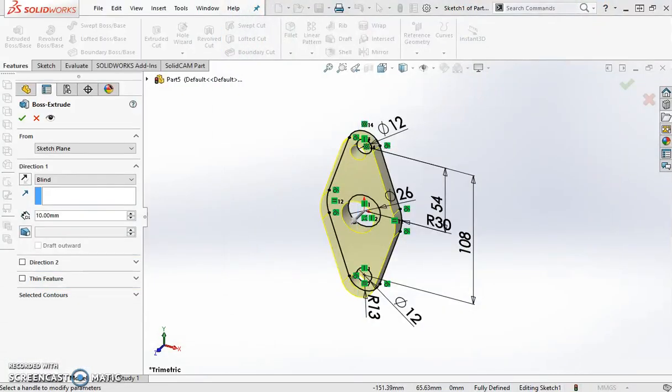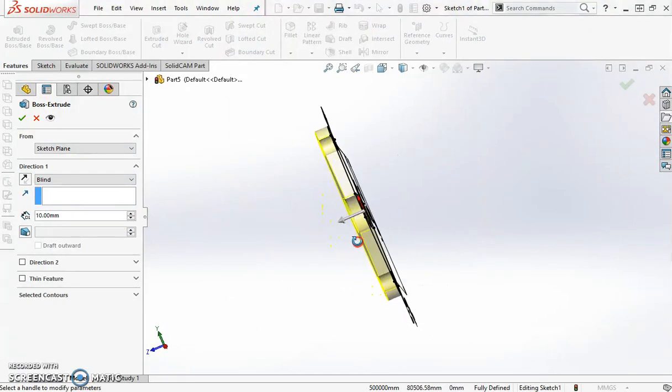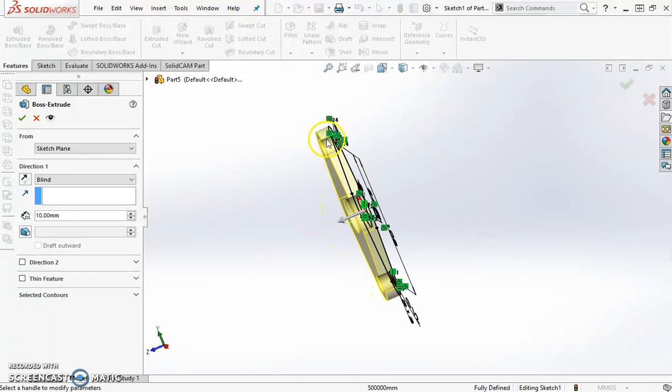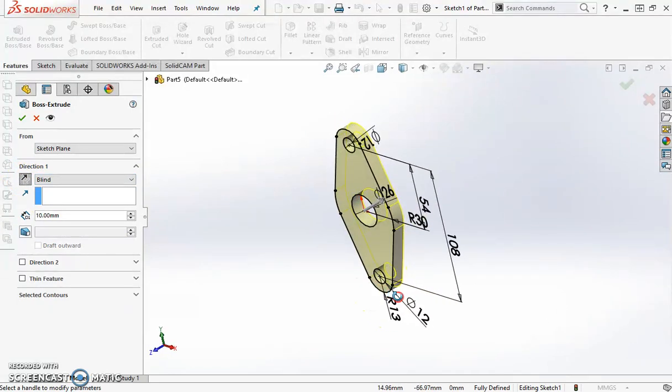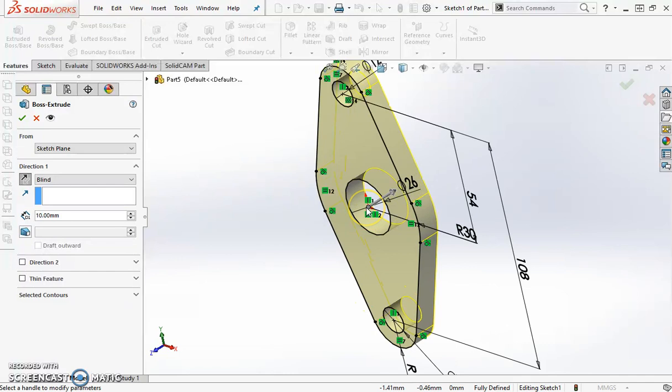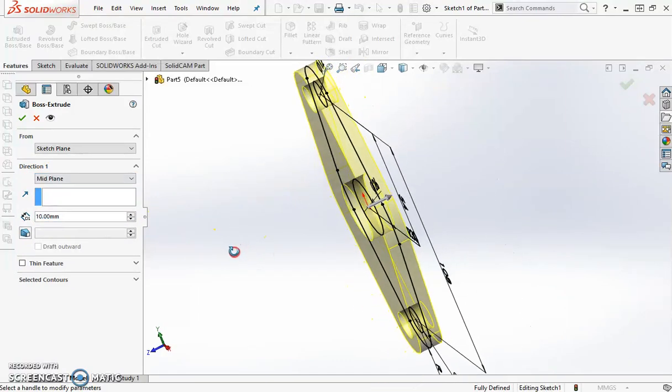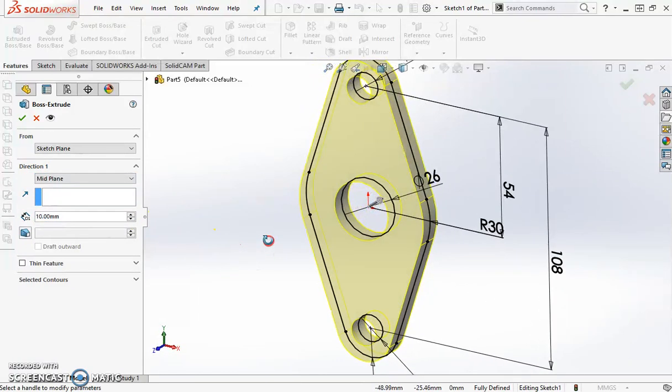Well, here, I'll show you why. When we go to extrude, if we're extruding forward, the center of mass is halfway through this. If we go to extrude backwards, once again, the center of mass is halfway through that extrusion. So how do we get the Z to be 0? Well, we want to extrude backwards and forwards the same amount. So instead of it being blind, change this to midplane. Okay, so now you see our sketch is right in the middle. So that's going to mean our Z is going to be 0.